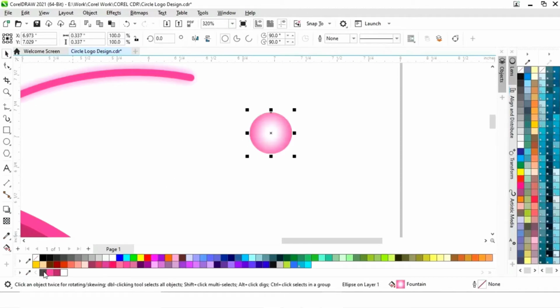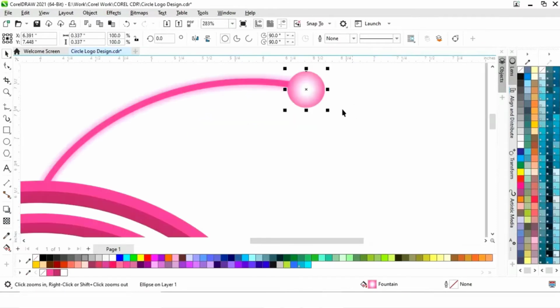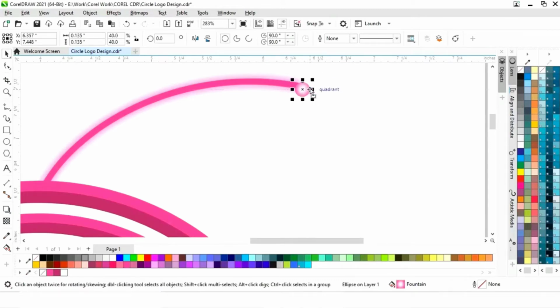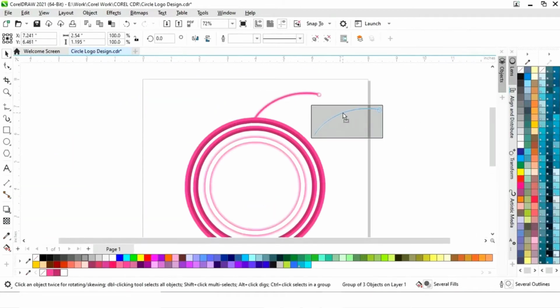Now we will remove the outline by right click. Now I'll place this circle here. Now we will decrease the size like this. Now I'll make a copy of this line in the circle. Now I'll decrease the size. Now we'll place here.